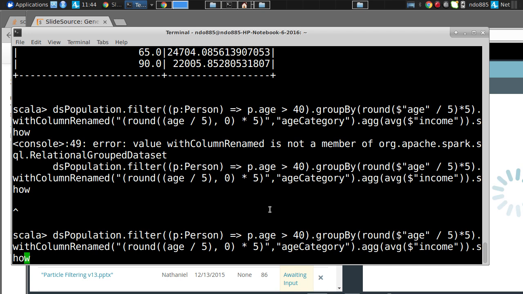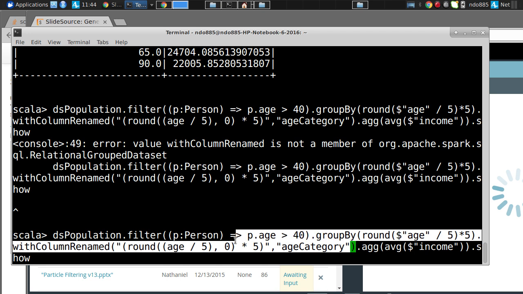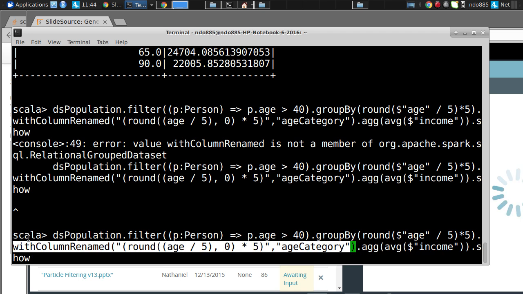With column. Oh, it's not a member of the relational data set. Can you get it by index instead of string? No, what we could do here, let's take this out here.